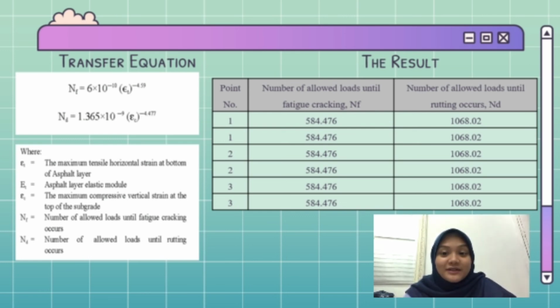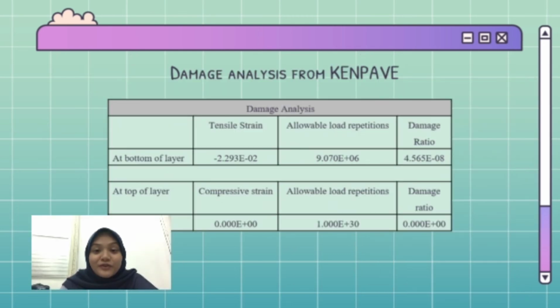From those values obtained, the allowance for load repetitions to stop rutting and fatigue failure can be predicted by using the transfer equation according to Asphalt Institute. The results from the calculation for the allowance of load repetitions for rutting and fatigue failure are shown in the table above. Moreover, the damage analysis from CANPAVE software is shown in the table above. The maximum damage ratio from the analysis is 4.565 times 10 to the power of negative 8, and it occurs at the bottom of the layer.